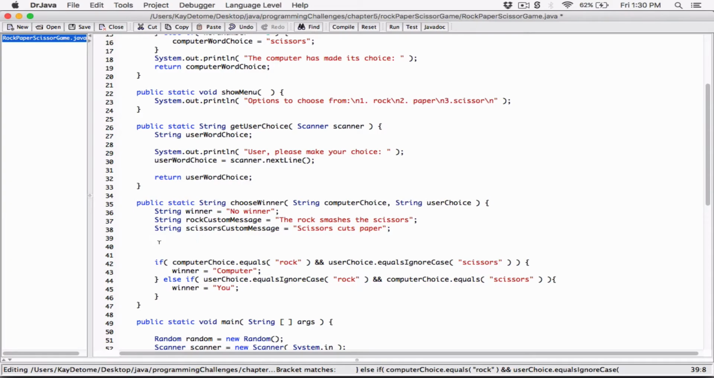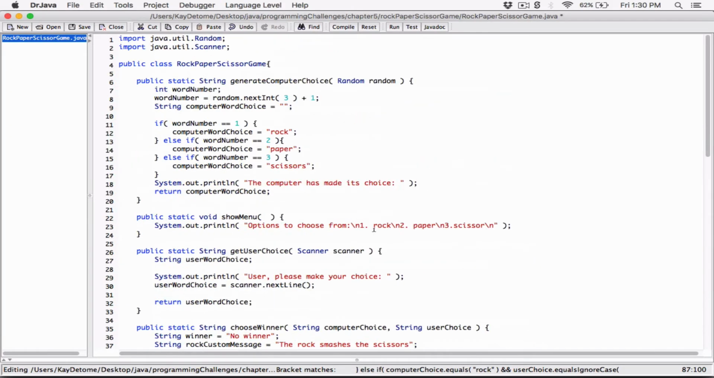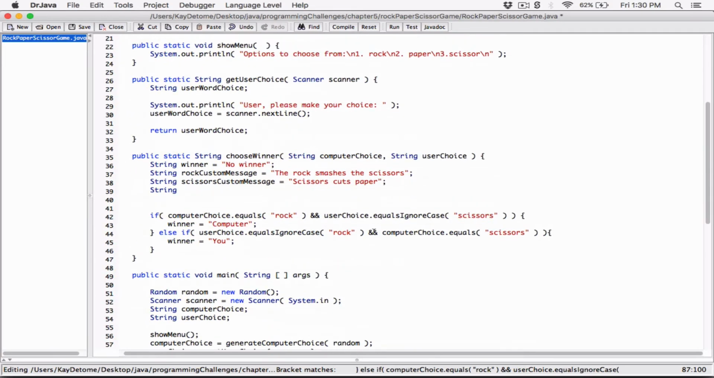Over here I'm going to create another one. Let's say the last one, which is when the paper wins, paper wraps rock, right? I can type this, but let me just copy it. So paper custom message is going to be equal to paper wraps rock, like this.